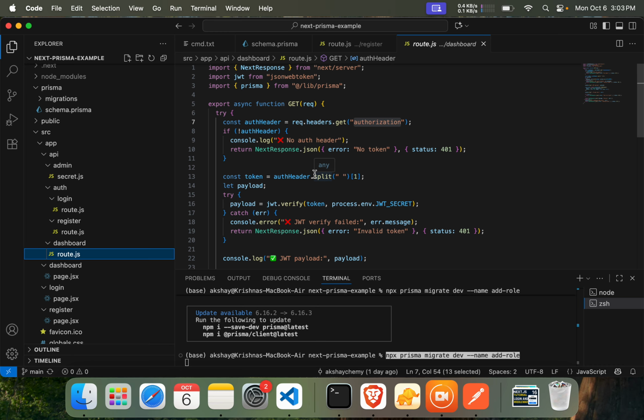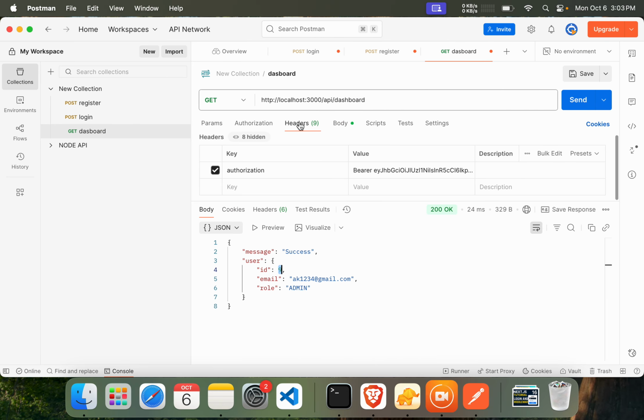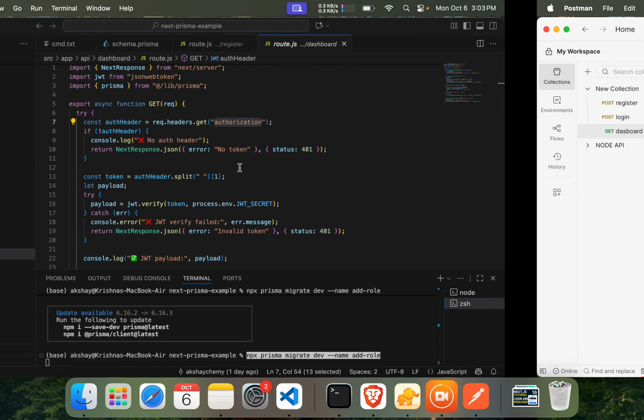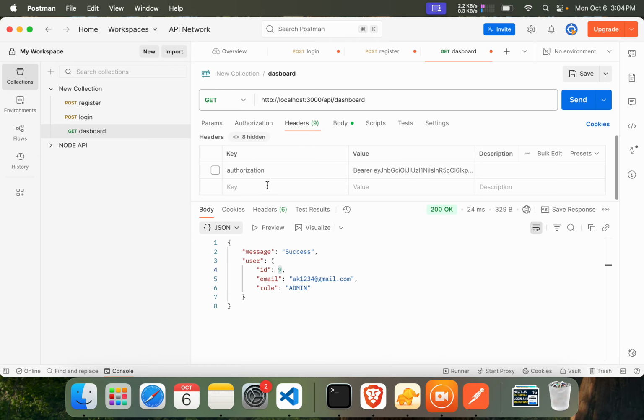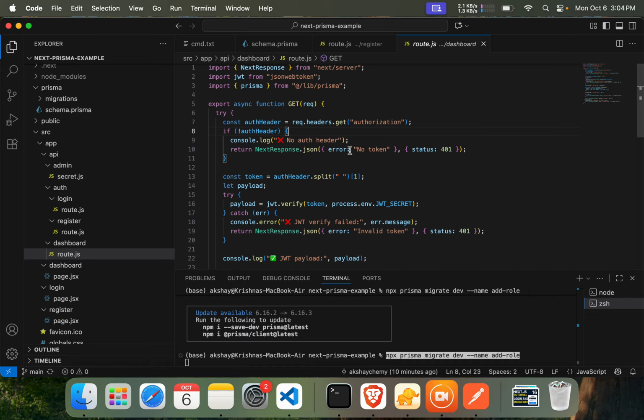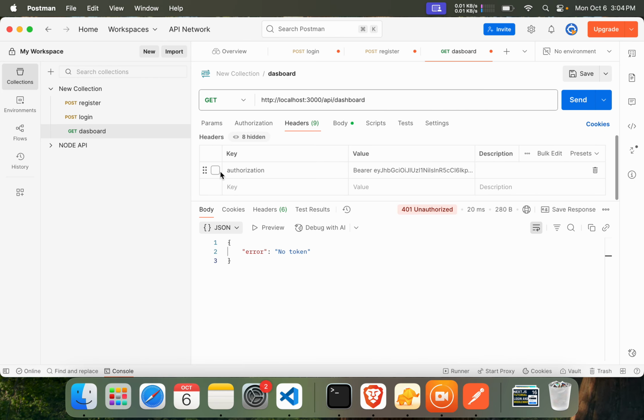So when it comes to getting the dashboard data, I'm checking the authorization header, request.headers.get. From the headers, I'll be getting the authorization. So this is my headers, and there is this key called authorization. So I'll get the auth header, and if the auth header is not there, then I will say no auth header. Okay, so I will remove this. That means this authorization key is not here right now. Let me just hit. It is saying no token. Okay, so it is giving the error message that no token is there because right now there is no authorization key. Now let me just enable this authorization key. Now this authorization key is there. Now if I hit enter, I'm getting the response.